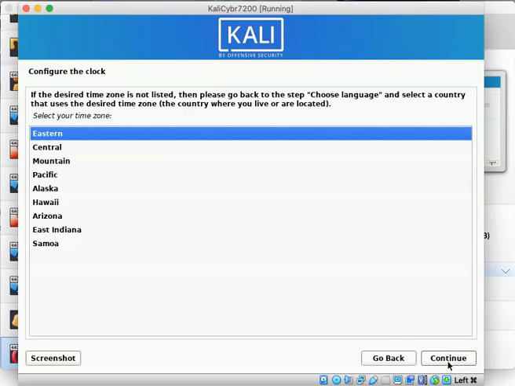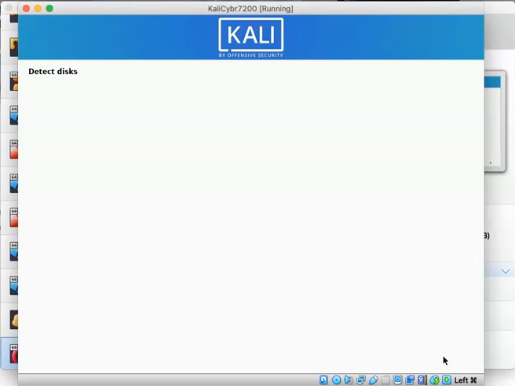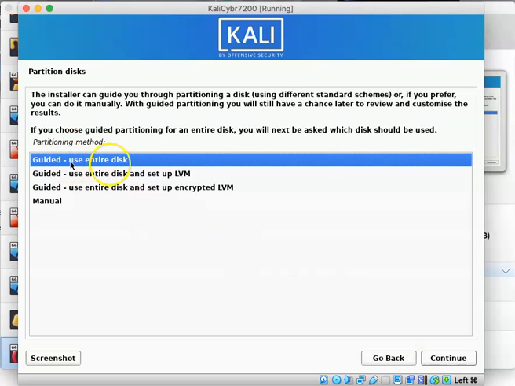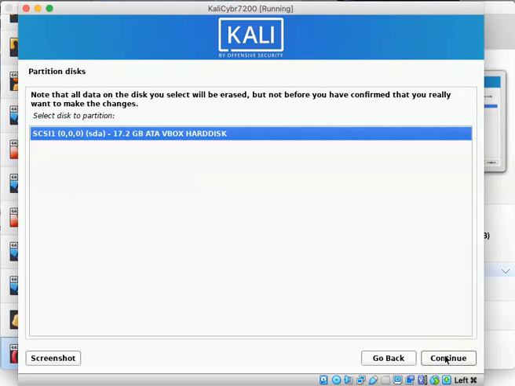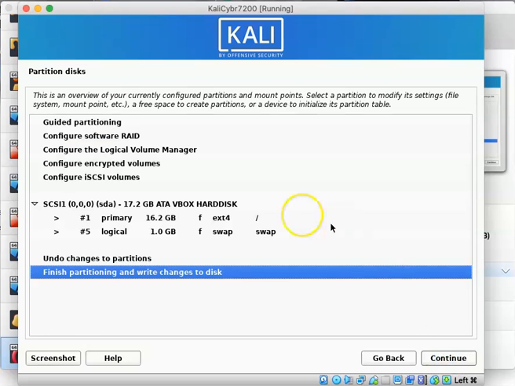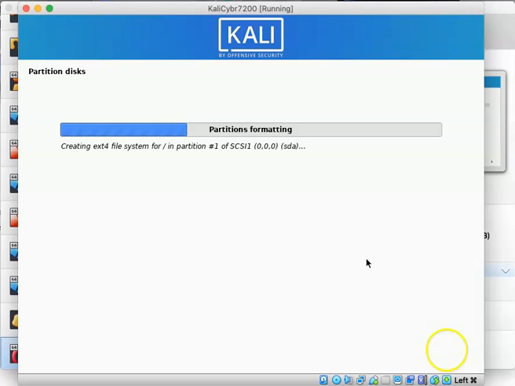And I'm going to go with my time zone. And we're almost ready to go get coffee. It's going to be asking, do I want to use the entire disk? Yes, I'm going to use the entire disk. Again, default options, unless you really know you don't want the default option. It just saves you headaches. And now it's ready to continue, and we're about ready to let it ride.